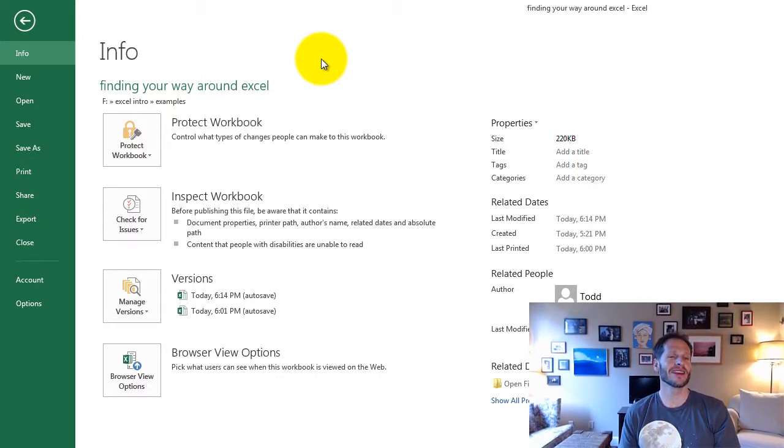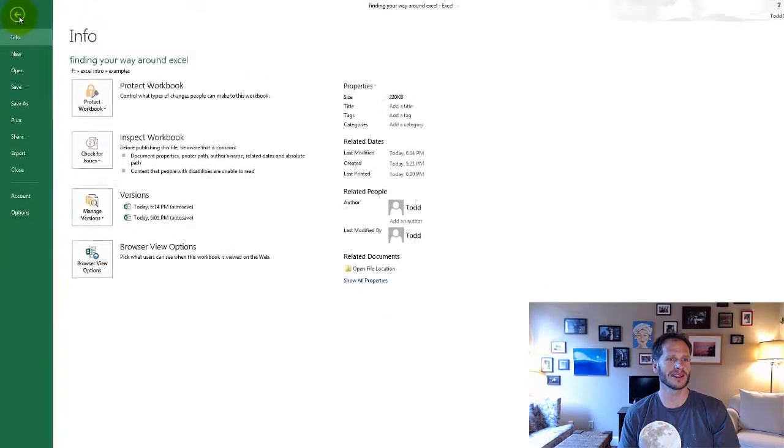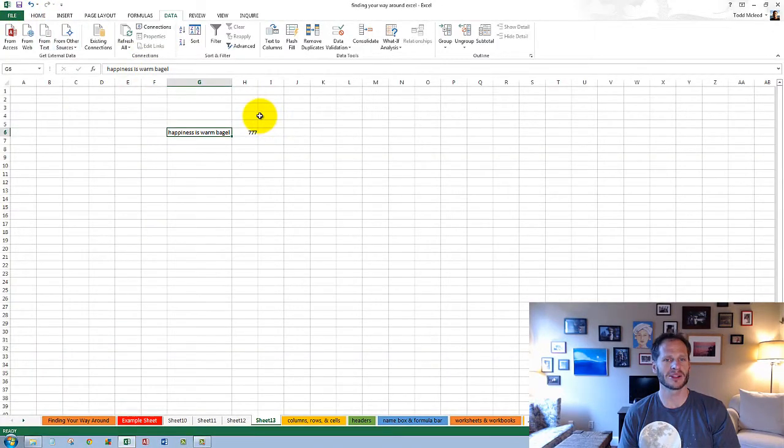So, how do I get back to my worksheet? There's a little arrow here. But before we click that arrow, if you just look at the options, this is where you have save, save as, print, share, export, and so I click this and I go back and I'm back to my worksheet.